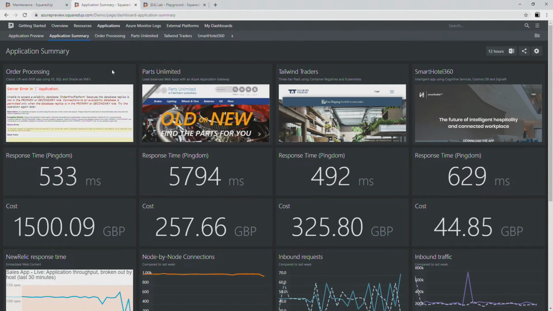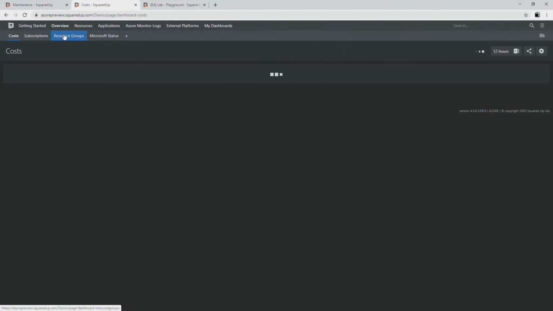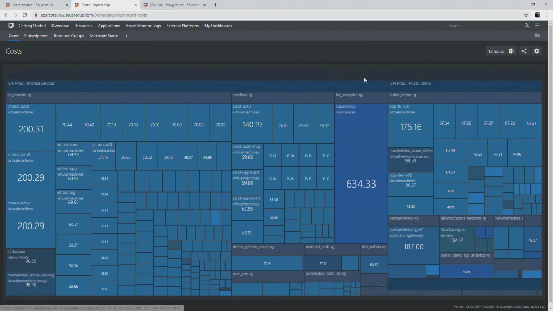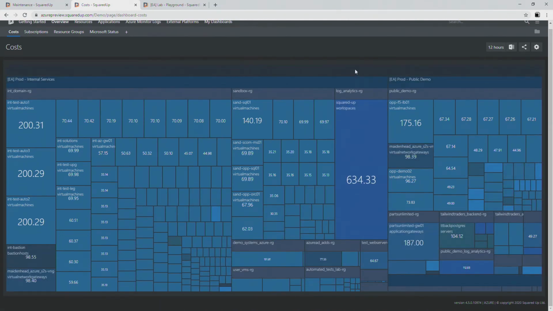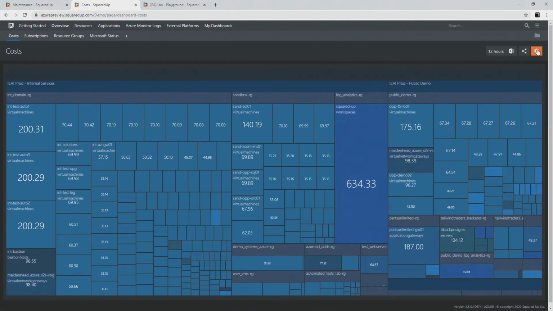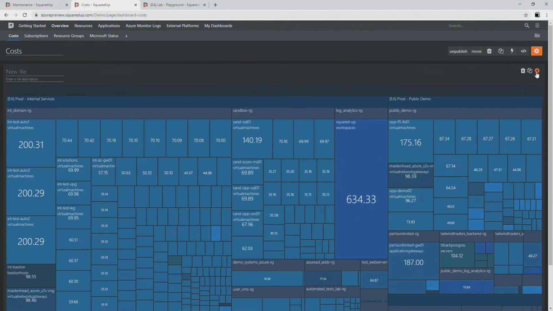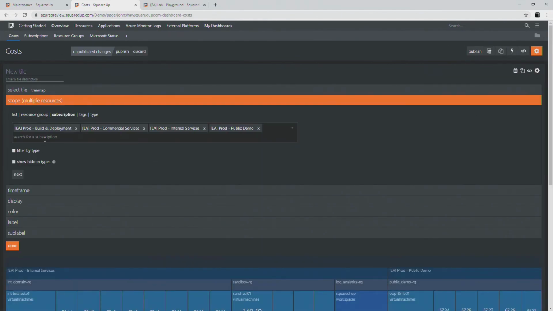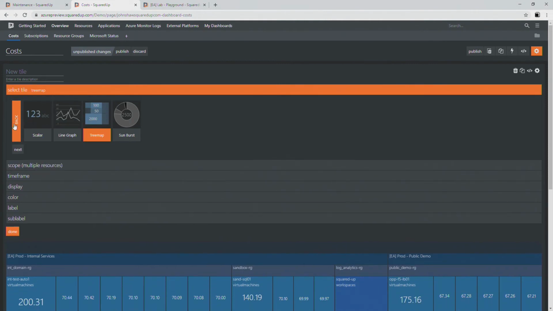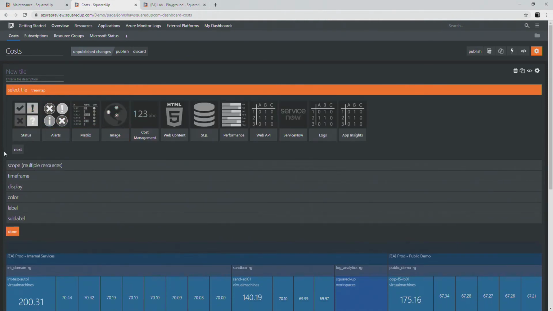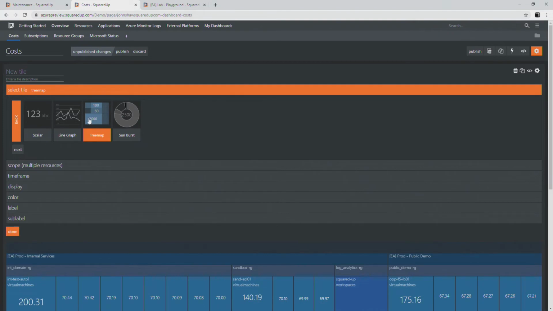Anyway, these are some applications that we're monitoring. So this is a more rich environment, and we've actually built ourselves here a dashboard that shows how the costs are breaking down across all of those different subscriptions and resource groups. I'll use this one to show you how the tile is configured. You'll see that underneath cost management we've offered, as well as the scalar, now the line graphs, that's the time series, tree map, and sunburst visualizations.